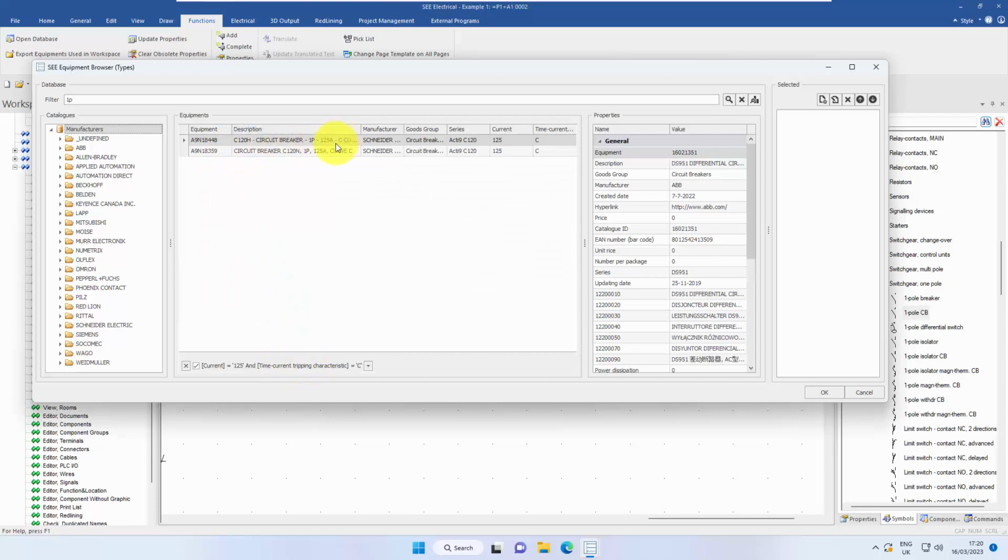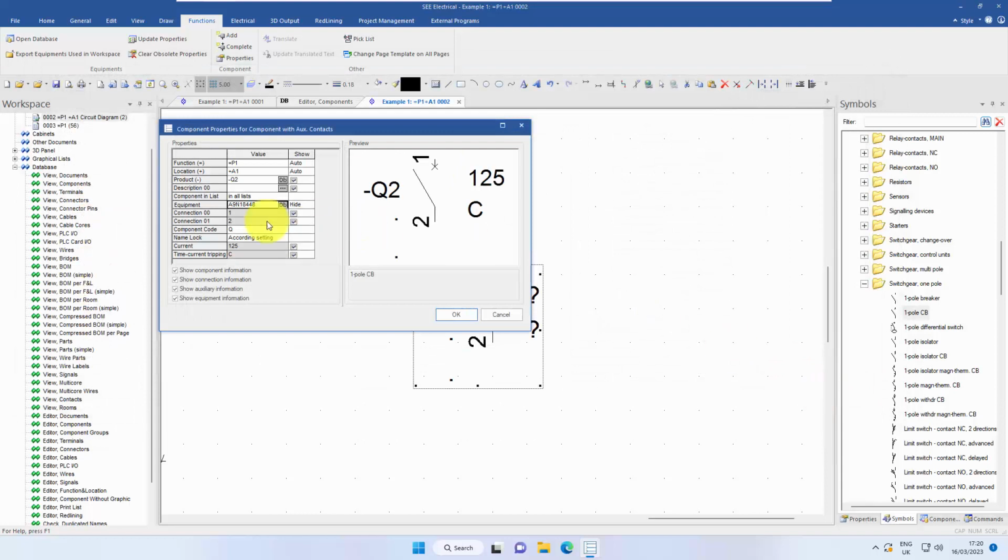And once I've found a suitable part, I can double click, click on OK, and now I've got the part number information on there. Notice that the attributes now are locked. I can't change those because they are now dependent on the equipment.